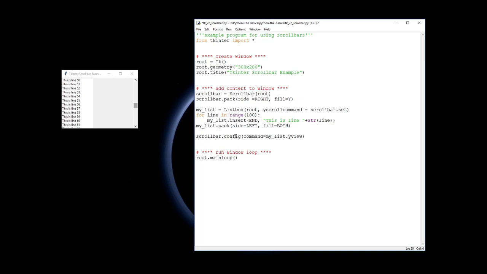So in the scroll bar, I want to configure it. So when I actually run this and adjust the value and change the values, what does it do? It runs the command and it runs my list box, which is our list up here, and it runs a method from that particular widget as well. So the method of Y view, it says when I change this value now, I want you to change the Y view, what the actual viewer is seeing within the Y axis.